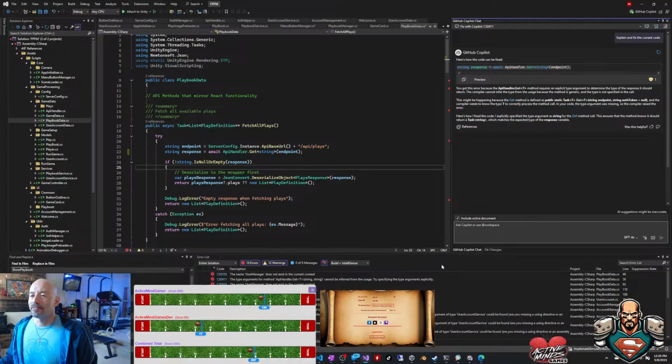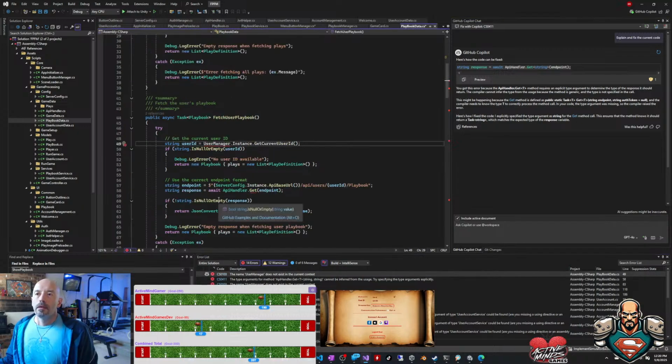All right, where was I? Let's fix my nonsense. What am I down to? 14 errors. User manager. Okay, so this is going to be tough. I don't have... I wonder if that's supposed to be the user account. You know what? I think that's supposed to be user account or user account data.